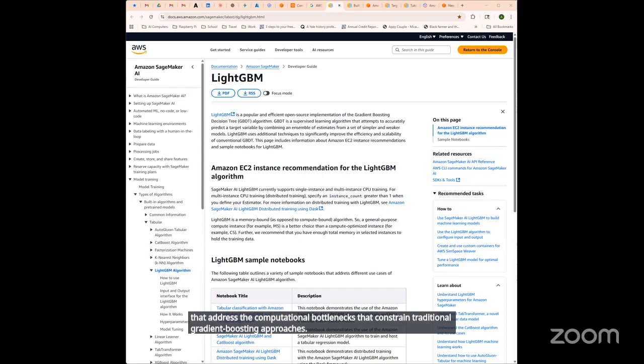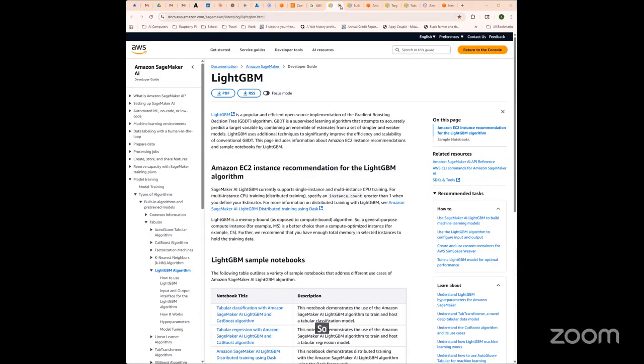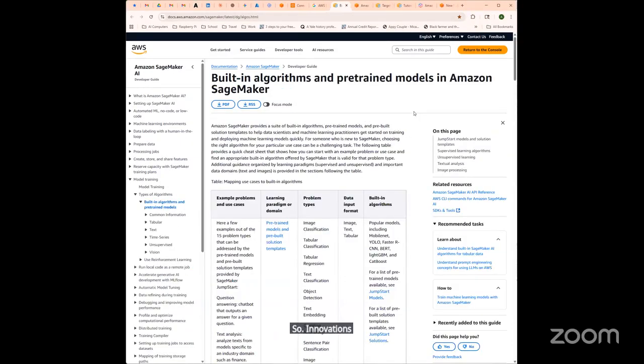LightGBM emerged from Microsoft's recognition that while gradient boosting delivers exceptional accuracy, its computational requirements often limit practical applications on large data sets. By introducing novel techniques like gradient-based one-sided sampling and exclusive feature bundling, LightGBM achieves dramatic efficiency improvements while maintaining the prediction quality that makes ensemble methods so valuable. So, innovations in ensemble learning.